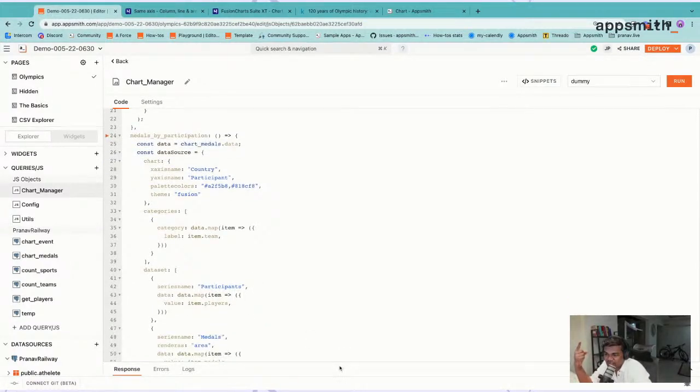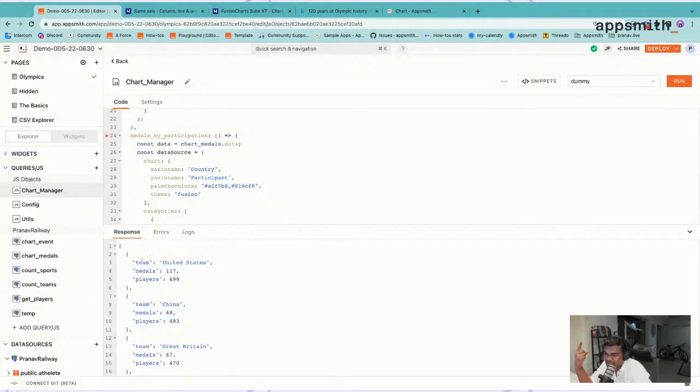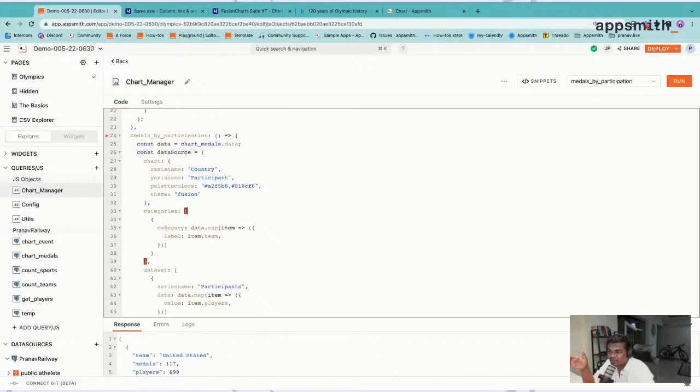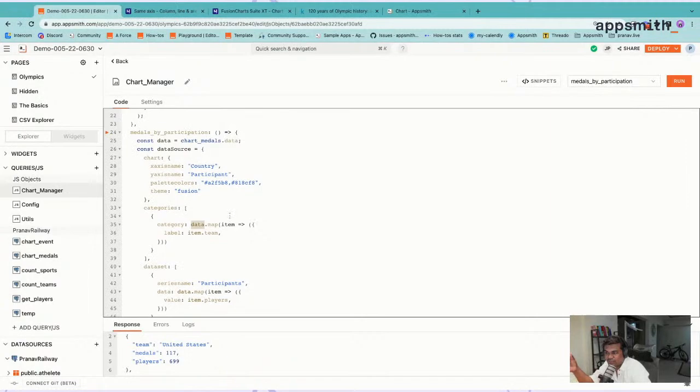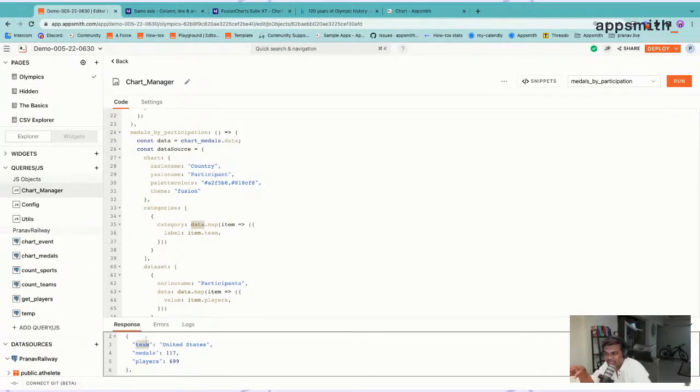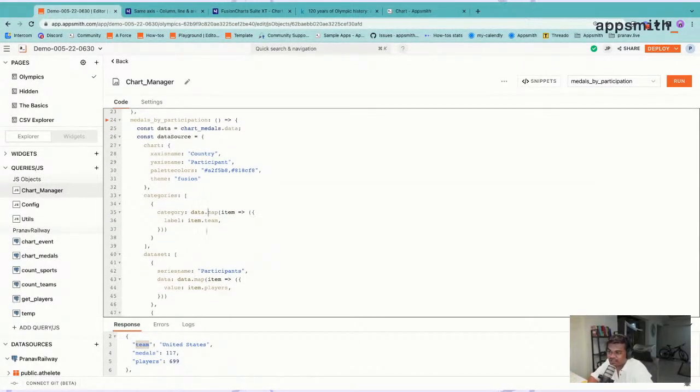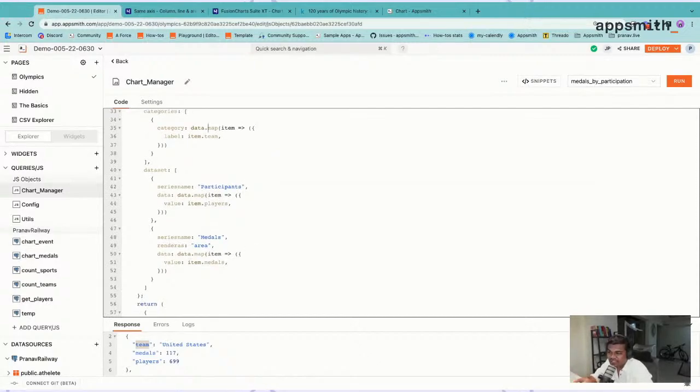And as you can see, categories are called teams over here because we want teams on the x-axis. So now what we are going to do, categories is again an array, and we are going to create the one x-axis along the bottom, right? So category is going to be data, which is chart medals dot data, and then we are going to map over that whole array. And because every element is an object itself, we are going to say, hey, I want team property of that object. And that's it. That's all there is. And now this will give us a list of all the teams that are there.